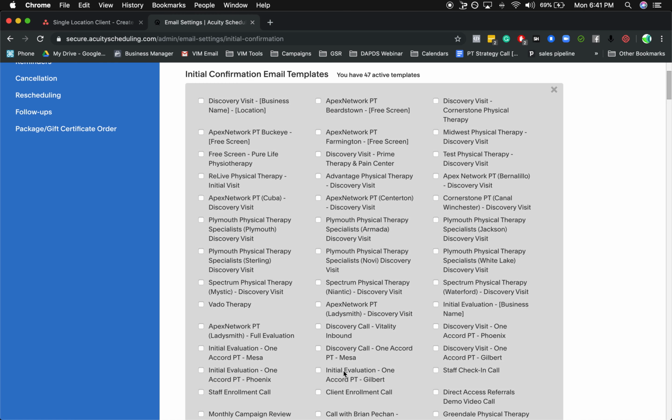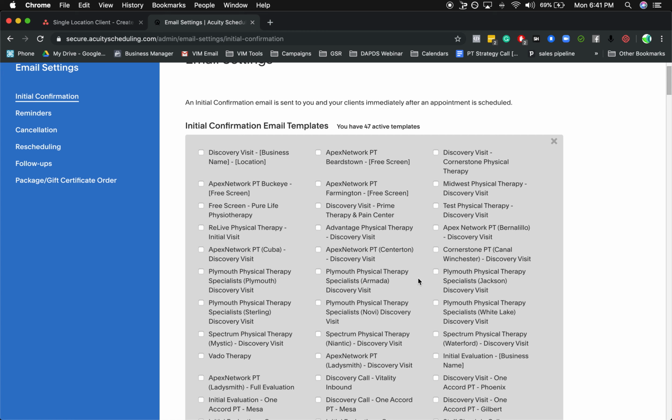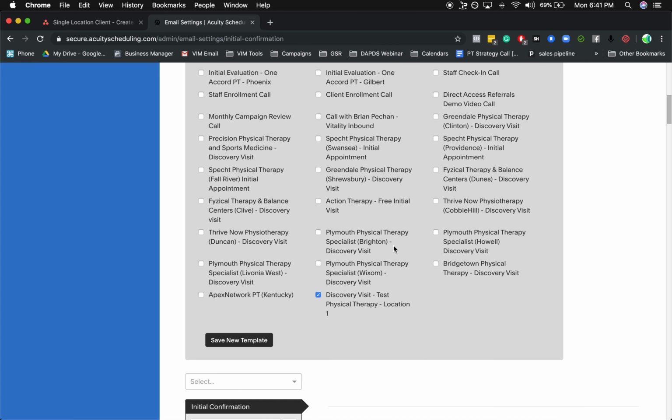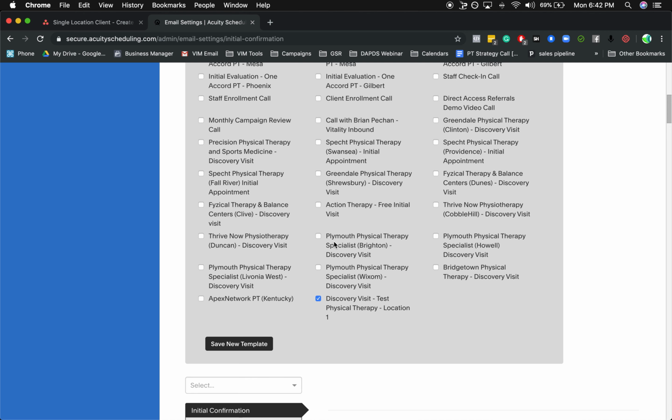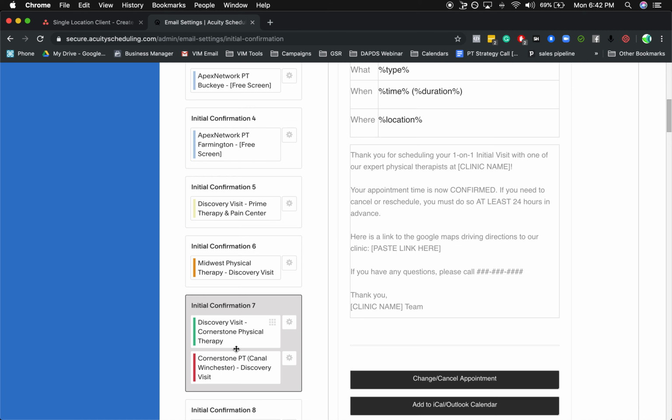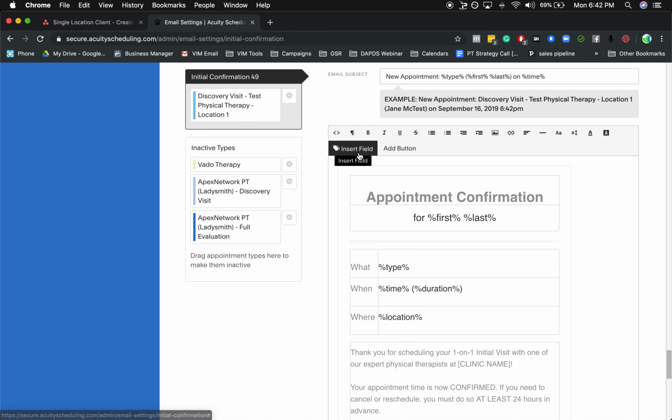click Save Changes. Now it's going to prompt you to choose the initial appointment type that you want to associate this to. And you're going to keep the box checked next to the appointment type that you created for the practice. Okay, so here it is here. And make sure that the box is not checked for any other option here. Then you'll click Save New Template. Now it created a new confirmation here. You can see that it's in its own little box, which is what you want.